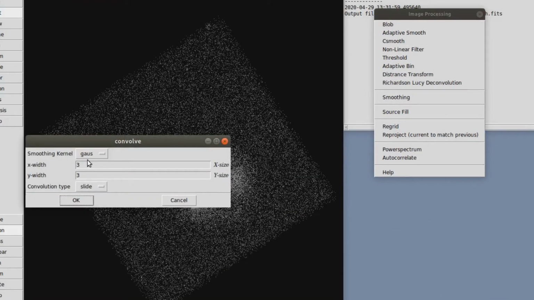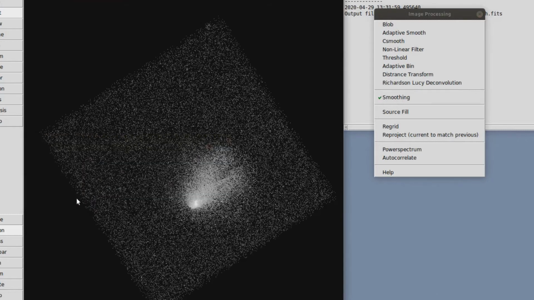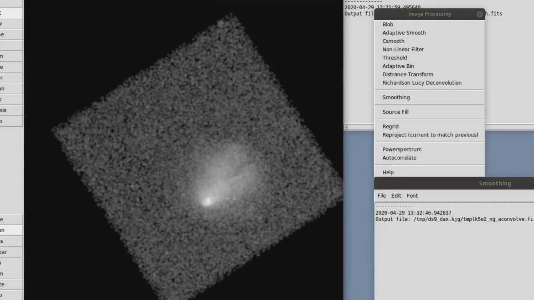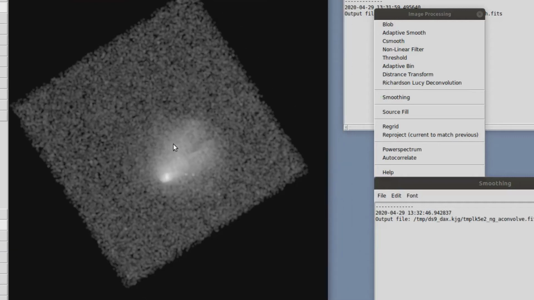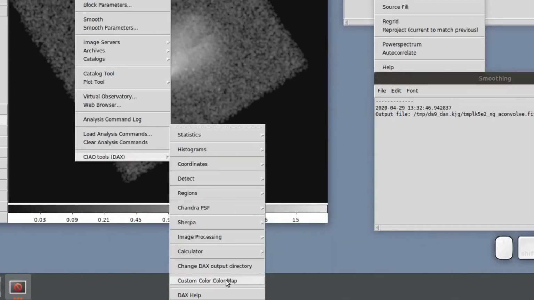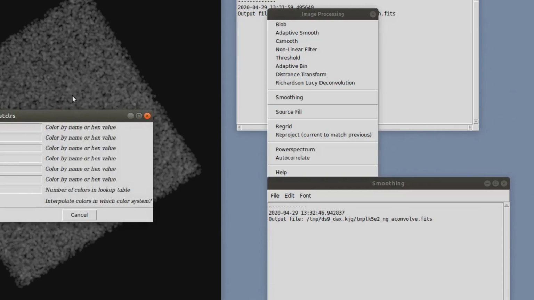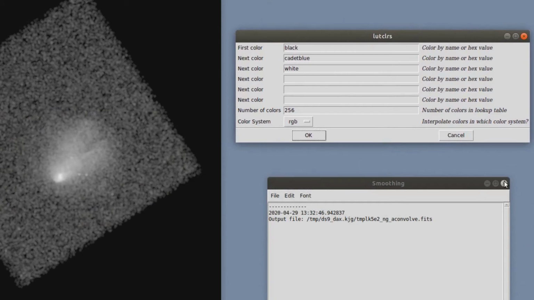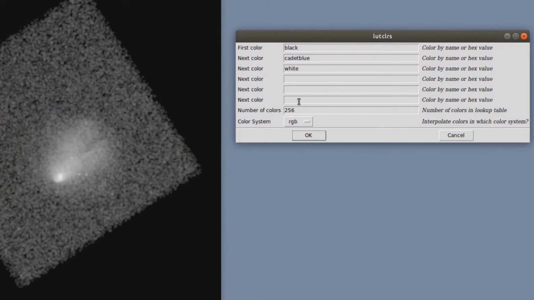We'll just do a simple smoothing. I'll just do a simple top hat, it doesn't really matter. And I just wanted to show one of the other new features, which is DAX's custom color lookup table. So I mean, DS9 has lots of colors, and you can load them online and various places, but sometimes you just want to set your own colors.